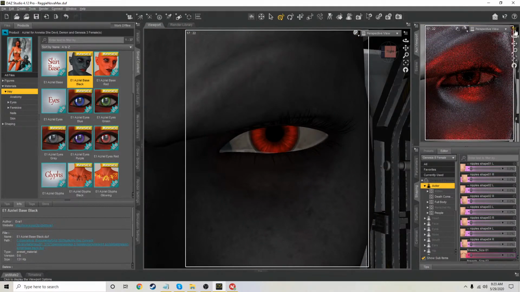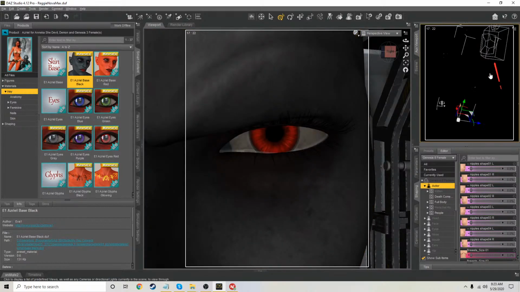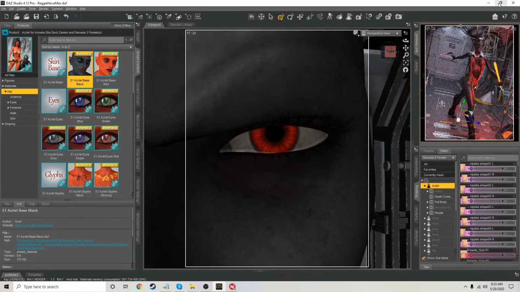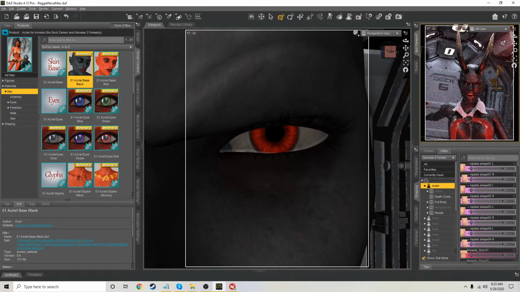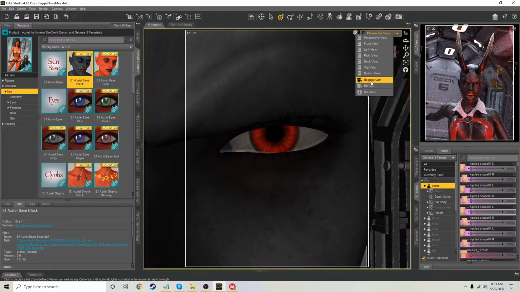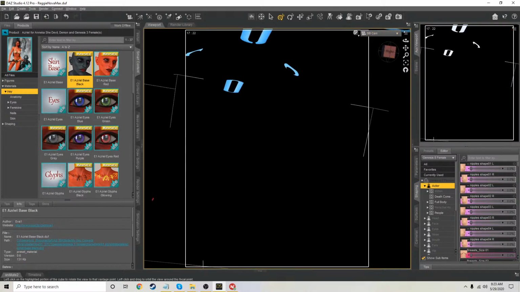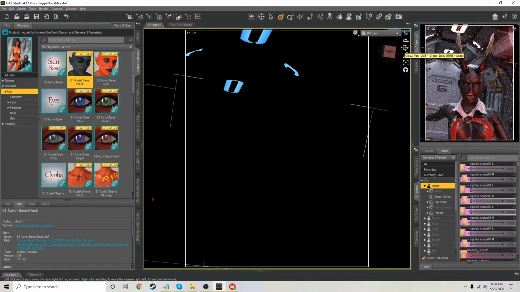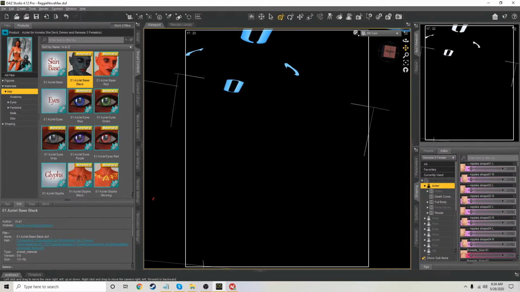Ooh, I like how that light works. Let's look at Reggie's cam. Oh man, I like that better than the red right off because it makes that suit pop. So, BB's character, BB's camera, BB's cam. Yeah, that's feeling a whole lot better.